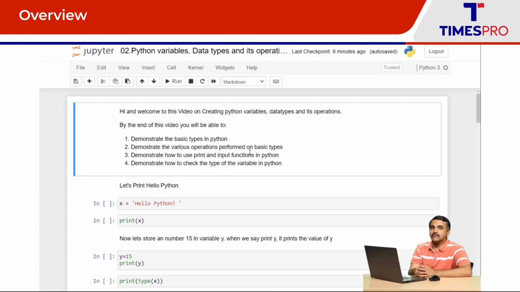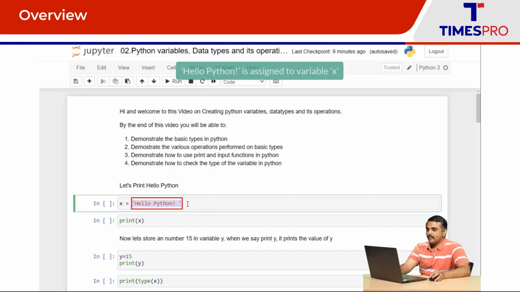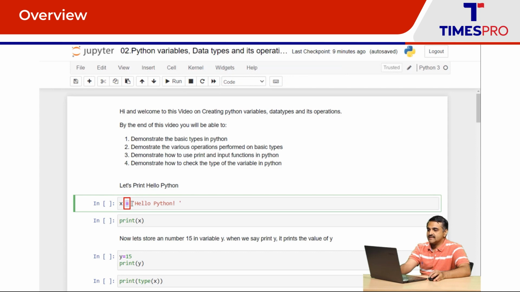Let's look at our first code in Python. We're going to print a message, hello Python. So here is the code for that. I have a string hello Python and I'm going to assign it to a variable x. By the way, this is the assignment operator. So let me execute it. To execute a cell in the Jupyter notebook, I'm going to hit Control Enter. So the cell is executed and we have the string hello Python being stored in this Python variable x.